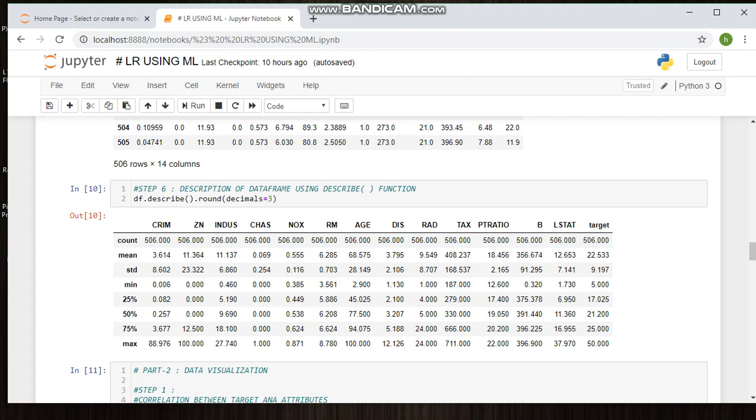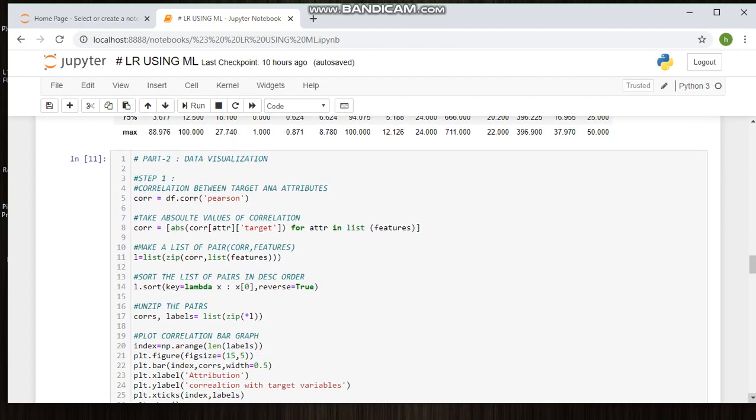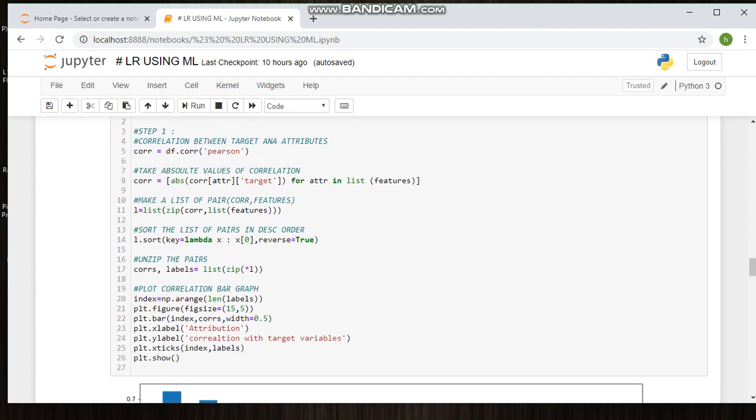The next step is data visualization. How to visualize the data? You find the correlation of the Boston housing data frame. Which method do I use? The Karl Pearson correlation is the most popular. I use the Karl Pearson function and take the absolute values of the target pairs in order. Then plot the bar graph, where the x label is the attribute and the y label is the correlation with the target variable, and plt.show displays the bar graph.